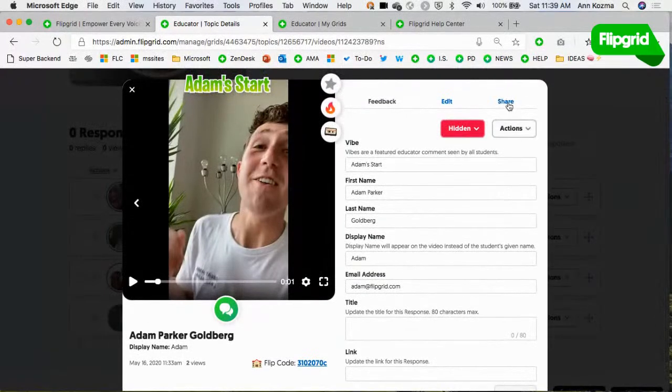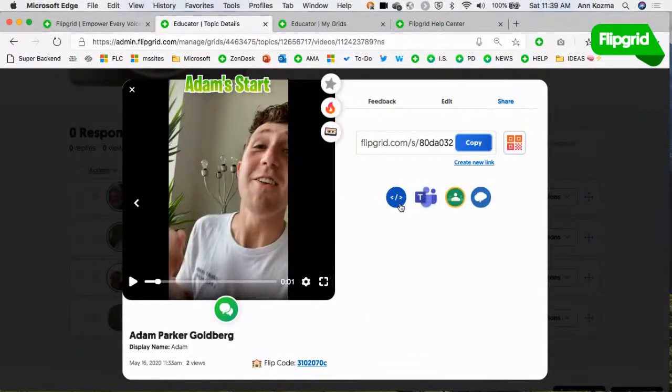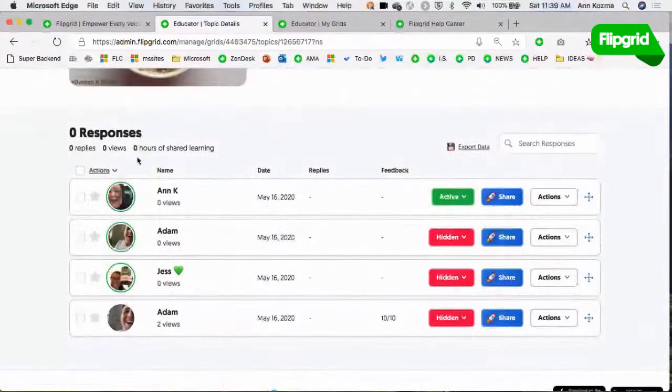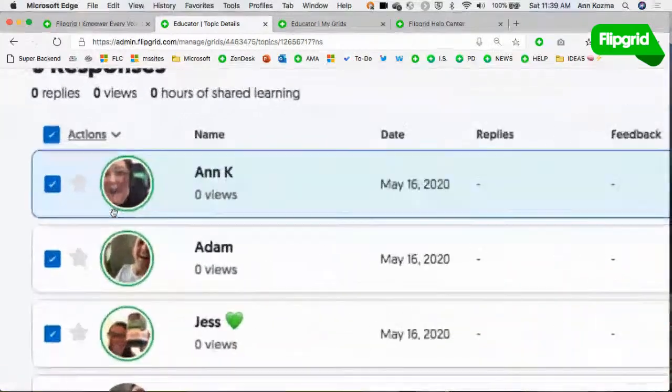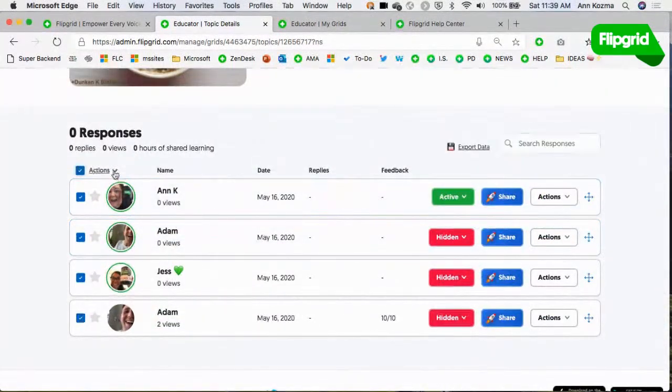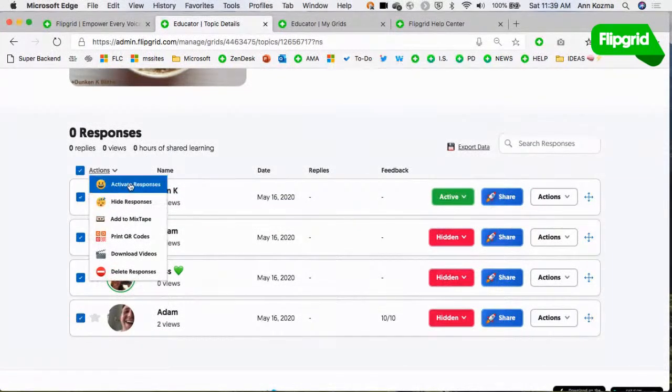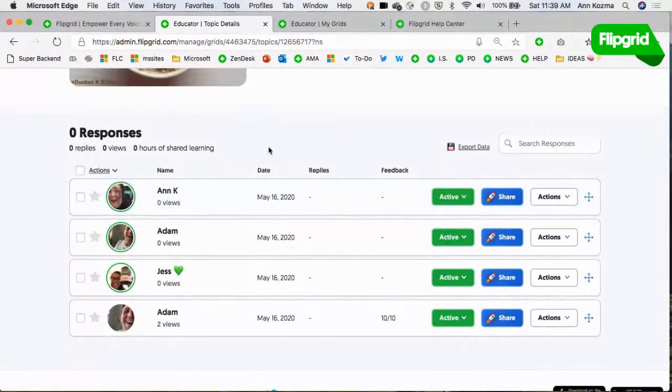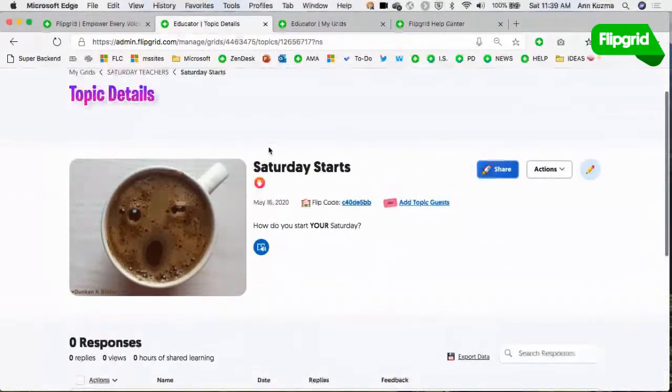I can go in and I can get a private share link or share on all of these additional places, or grab that Flipgrid augmented reality QR code. But what I'm going to do is show you a trick. If I don't want to come in here and manually approve every single one, I can use my batch actions and I can approve all of the videos at one time. So I'm going to go ahead and click activate responses. And now they are all active on the grid.